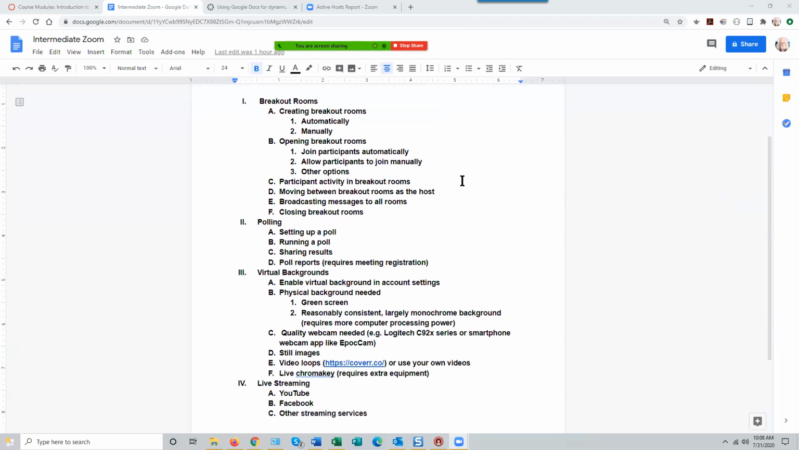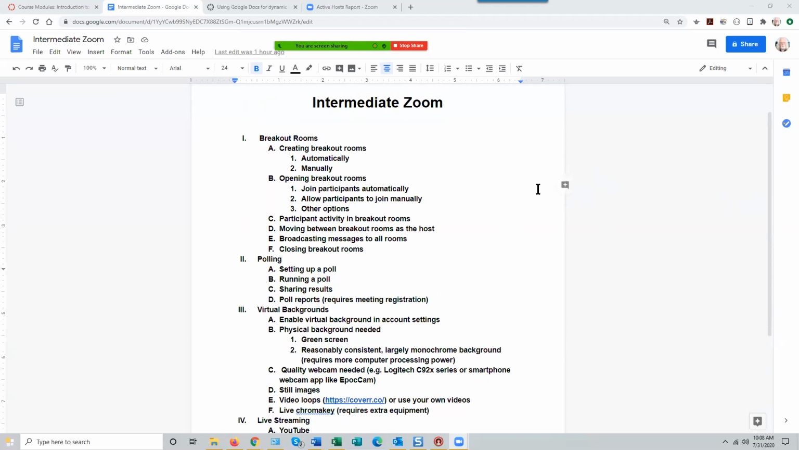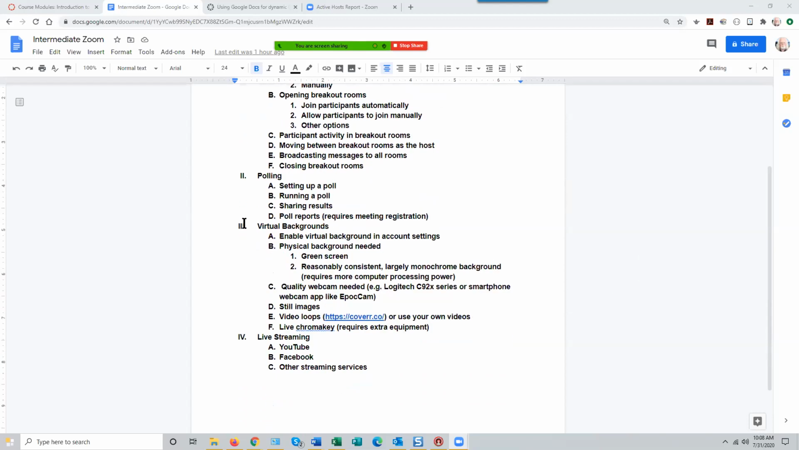So the first thing we're going to take a look at is just our outline for today. It looks more extensive than it really is. Our principal topics today are going to be Zoom breakout rooms, polling, virtual backgrounds, everybody's favorite, and live streaming, how you can stream your Zoom meetings to basically an unlimited number of people anywhere in the world who don't have to have Zoom accounts or even know anything about Zoom. All they have to know is how to get to a YouTube video. And that can greatly increase your reach.